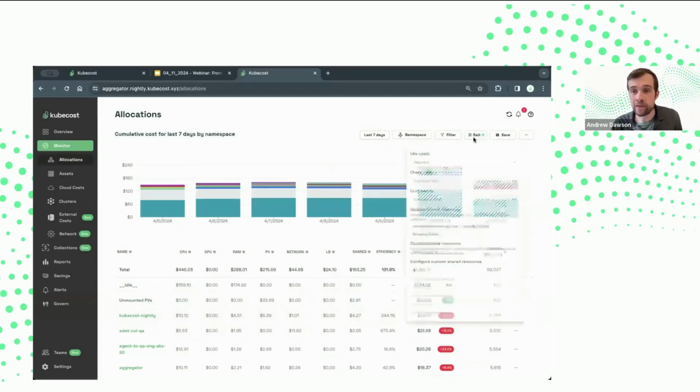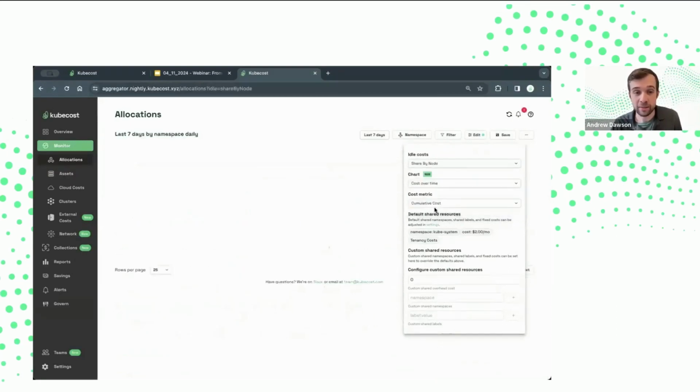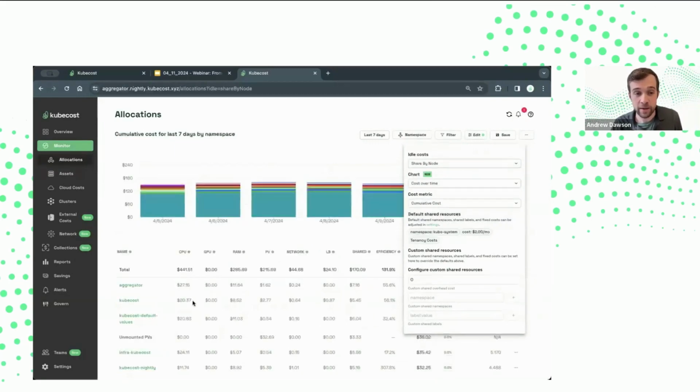But soon you'll have the ability to also, so you'll see when I share idle by node, this idle line item up top, where it's 159 CPU, 174 RAM, will actually be spread into the other groupings. So now each group gets a piece of that, and that will be coming to collections as well. Right now, depending on how much idle you have, you might see a couple dollars a little bit off between this and collections, but just know that will be matching in an upcoming release.